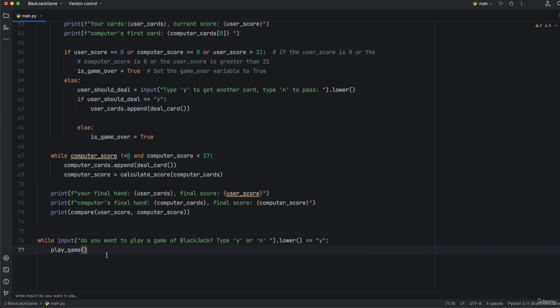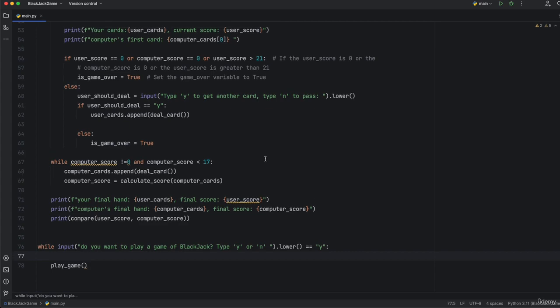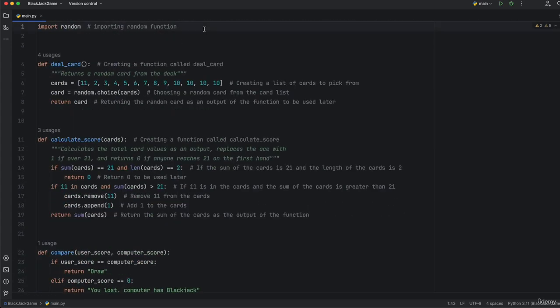So anyway, that's basically that. Now, one more thing is that I want to make sure that each time we run the game, we clear it. So I'm just going to say clear. Or actually, I think we haven't called the replit function. So what I'm going to do is go up here.